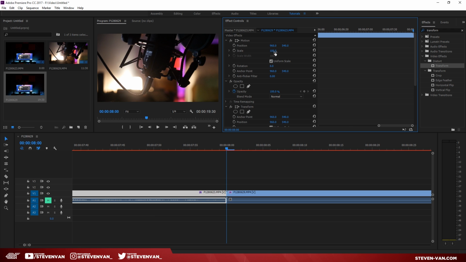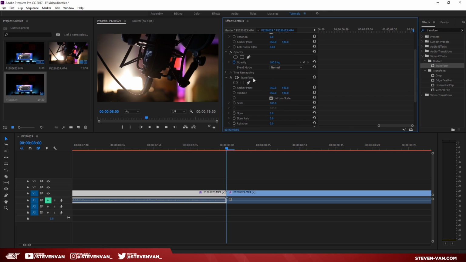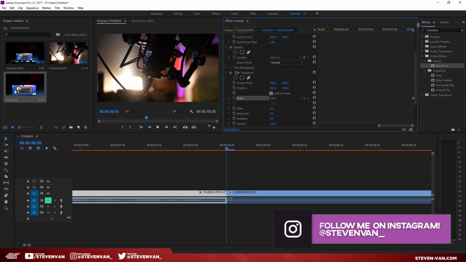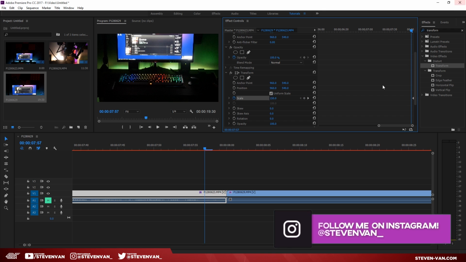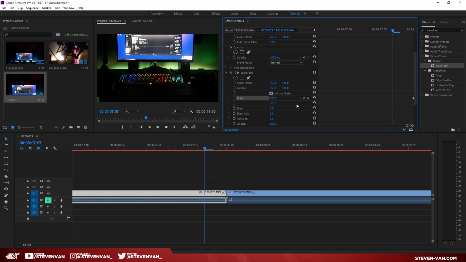Type in 150, 200, or whatever as the scale. Make sure it's under transform and not motion. There's a difference. I'm gonna type in 150 so it isn't so harsh and place a keyframe by pressing the stopwatch right here. Now go 3 frames back by pressing the left arrow key 3 times. 1, 2, 3. Then click it right here and make it 100 instead.